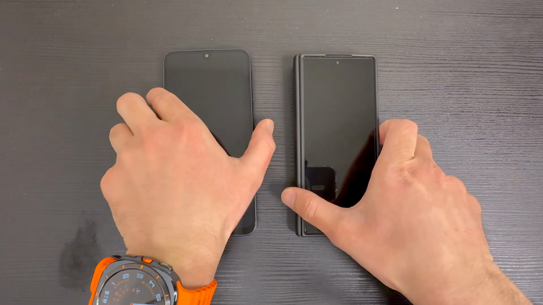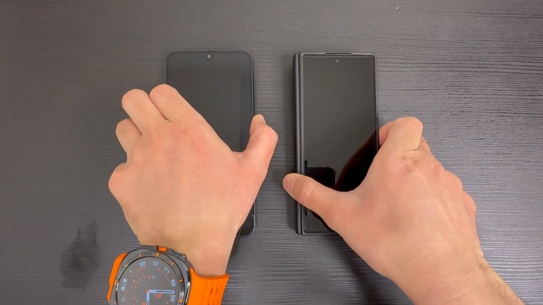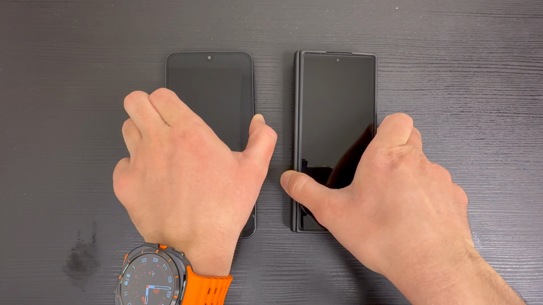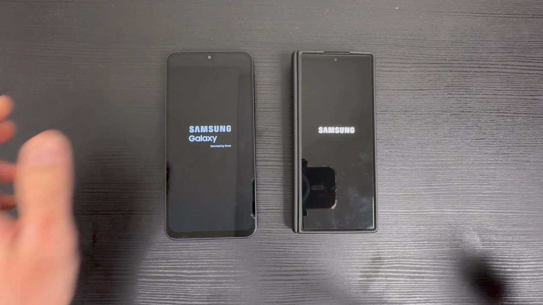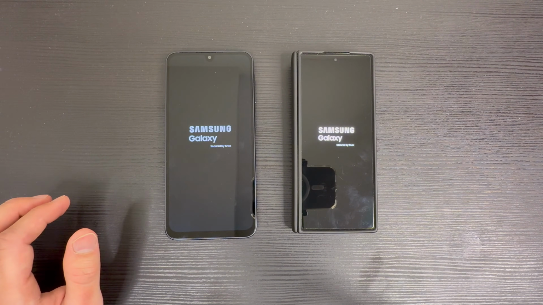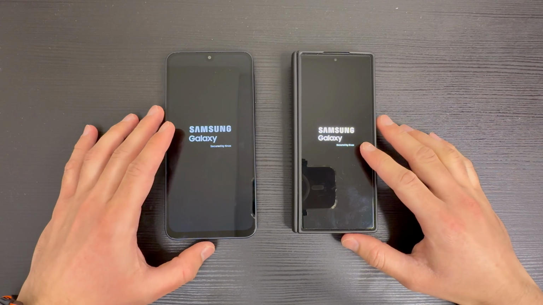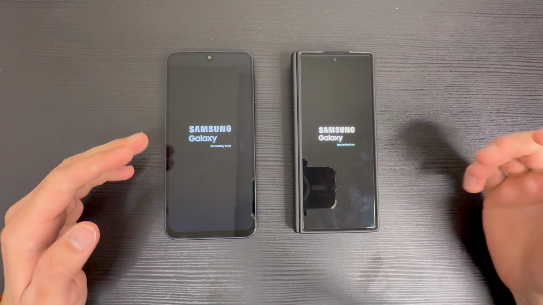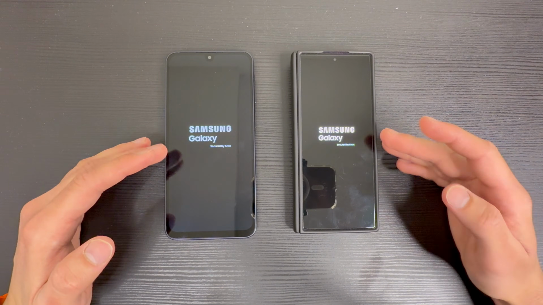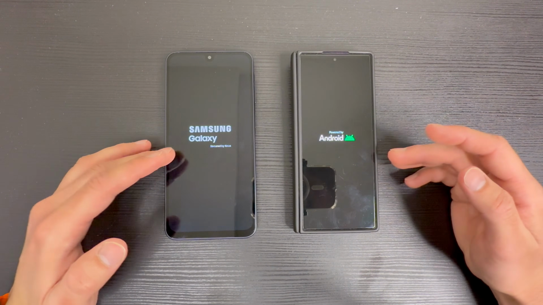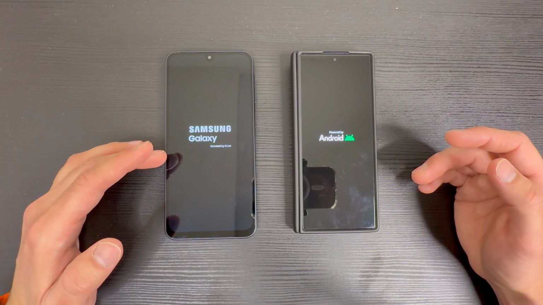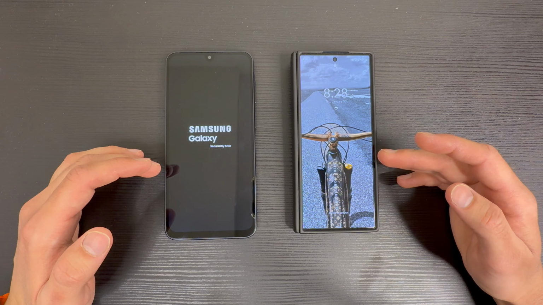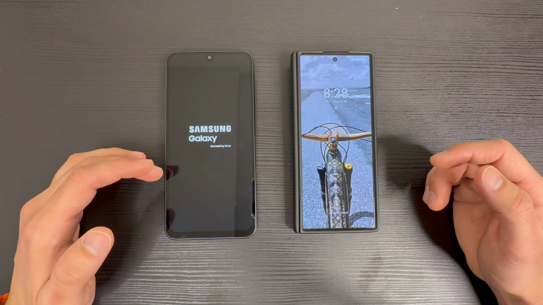So we'll first do the boot up test. So 1, 2, 3, and go. We can immediately see the brightness level on the Z Fold 6 is obviously higher than what we get to see on the Samsung Galaxy A16. And the boot up screen was faster on the Z Fold 6.